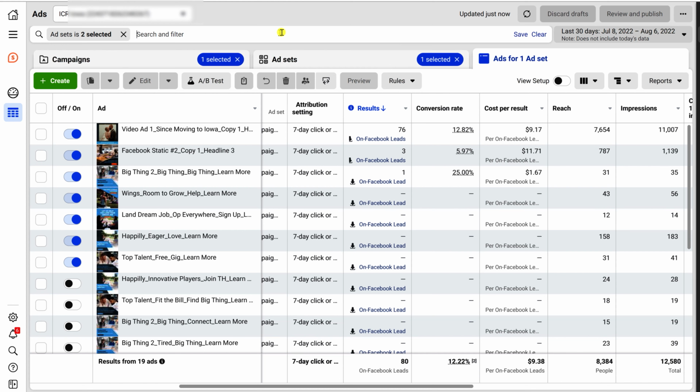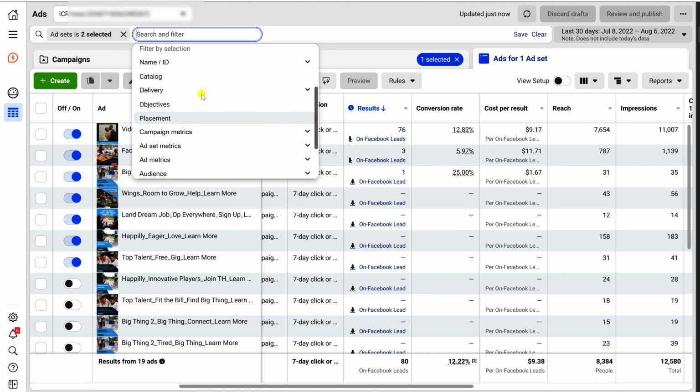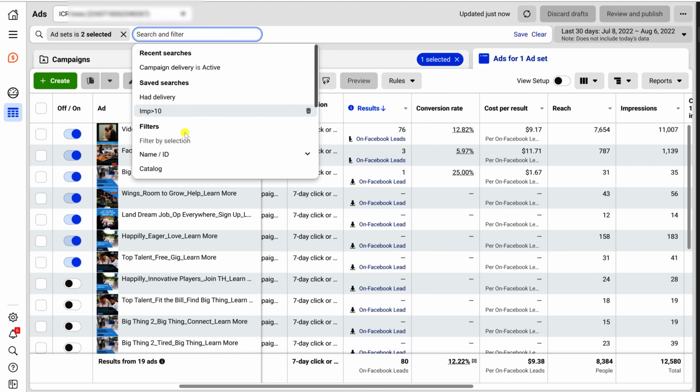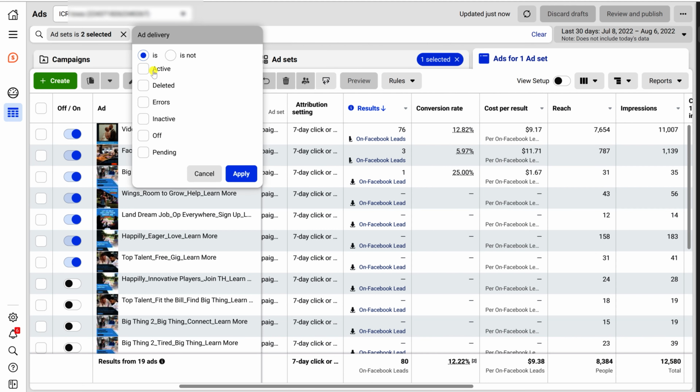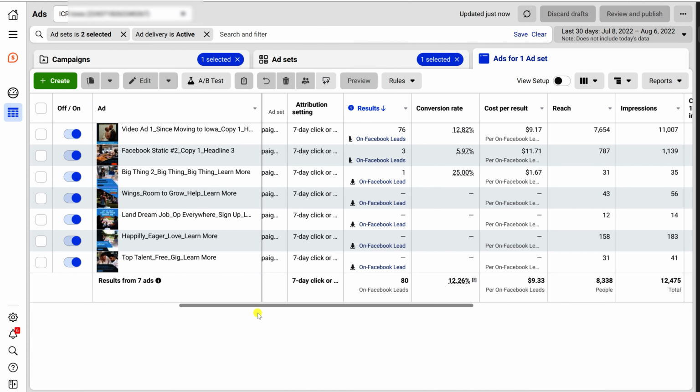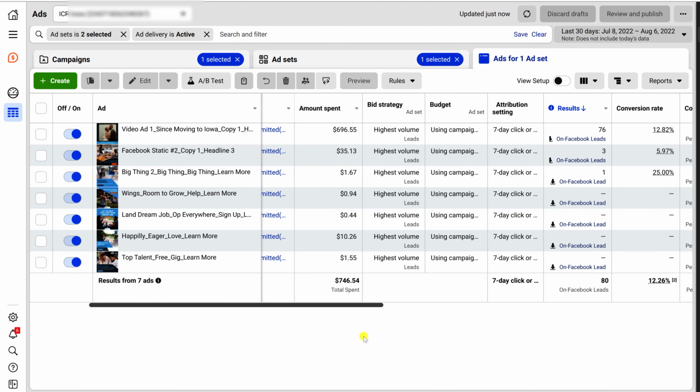Let me just filter it out by active ads so it will be easier to look at. Okay, just active ads. So for now, I have 7 active ads. From the budget of $700, only 1 ad is spending most of the budget when others are not spending. This is something that Facebook does. It doesn't mean that other ads are not successful. It just means that Facebook is not letting them be tested.